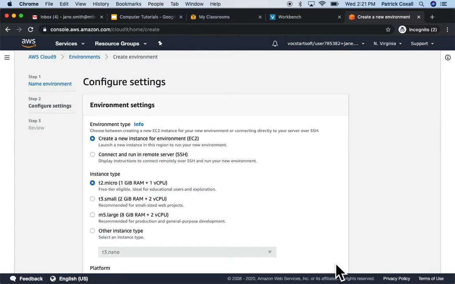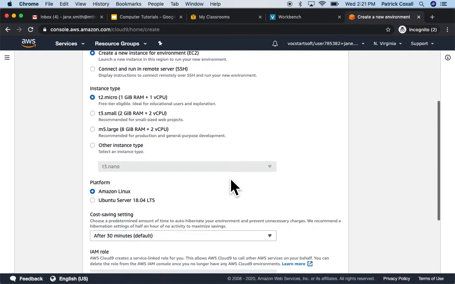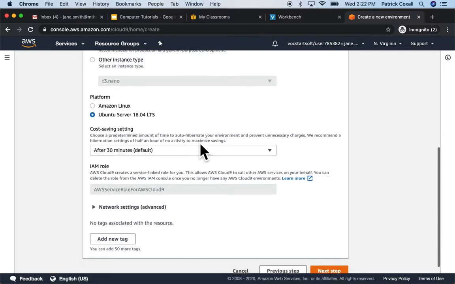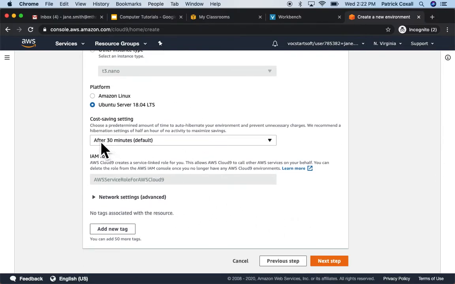Next step. We're just going to leave most of these as pre-selected. The one we're going to change is platform. It says Amazon Linux, but just for ease of use and compatibility with most other things you will search up on the internet, most people use Ubuntu, so we're going to select that. Okay, that's the only change we're going to make. Everything else you leave alone. In particular, leave this alone.